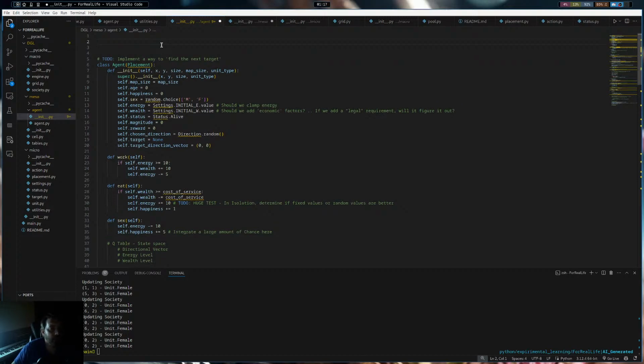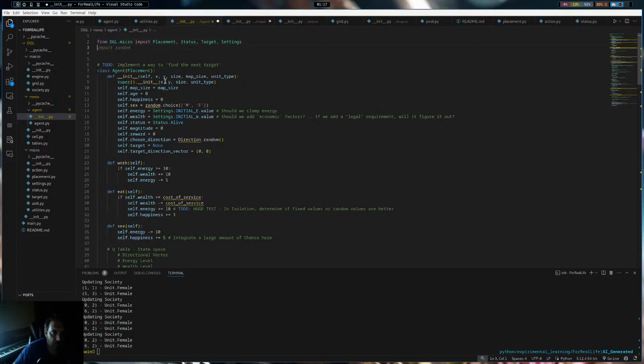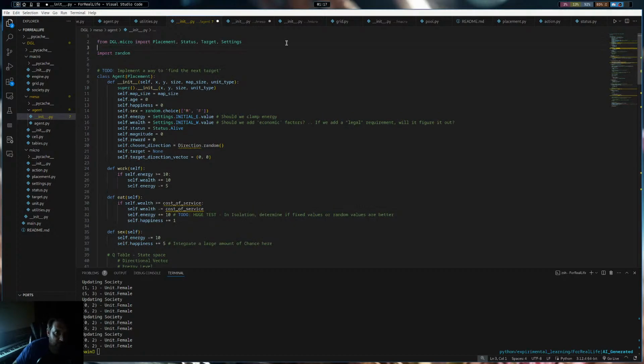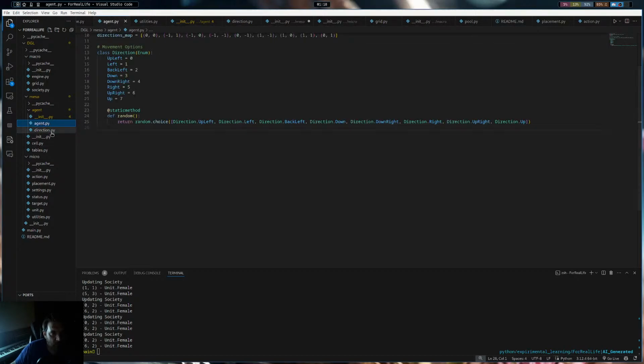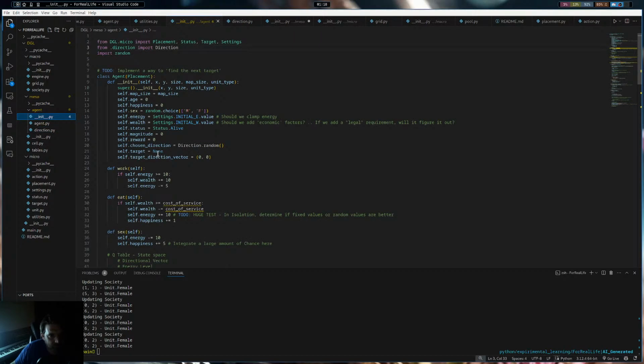Okay, so here we need to say from DGL, just go ahead and import everything. And then we will import from direction, import direction, and then we will make direction.py. This might go somewhere else, now that I think about it.